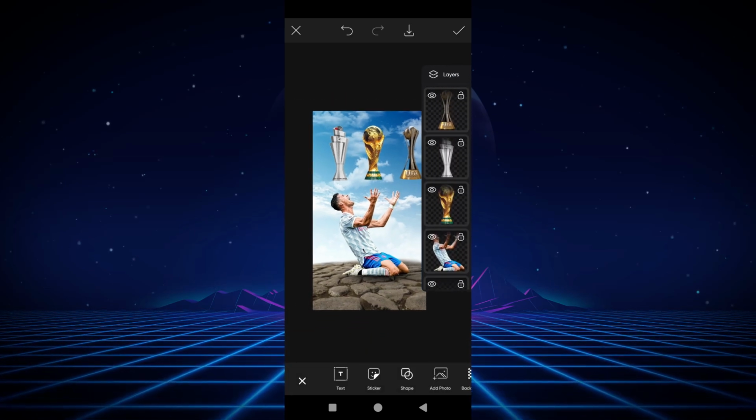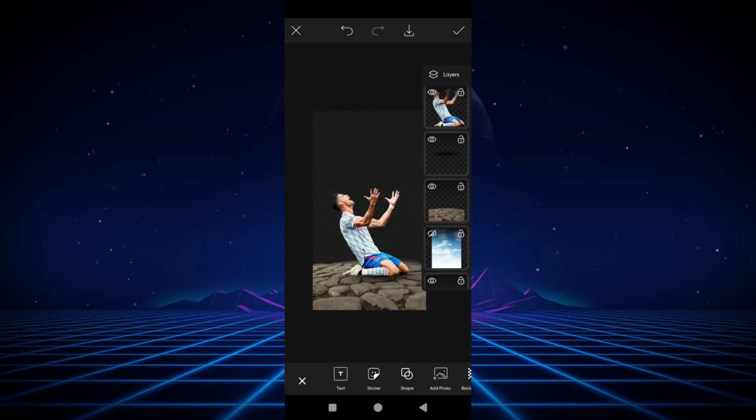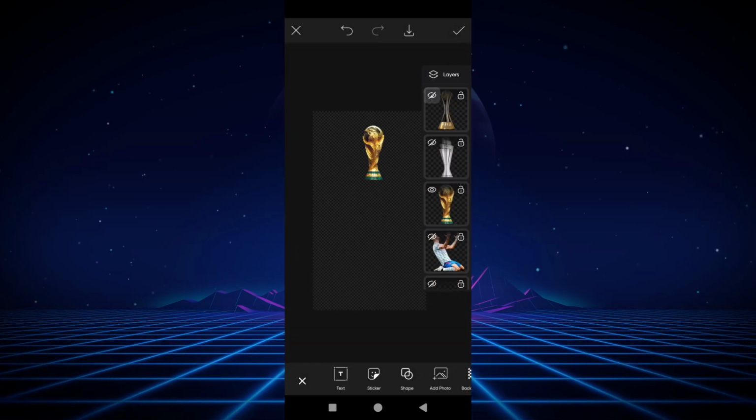After you've arranged everything, select one image, hide the rest, and download as PNG. Unhide the next and repeat. This way, you will have all separate assets ready for animation.